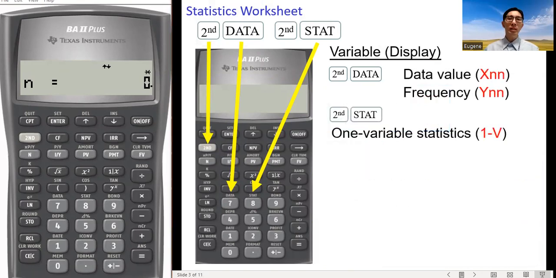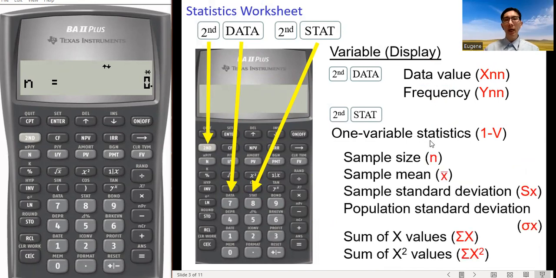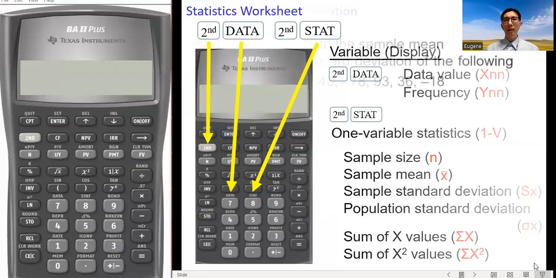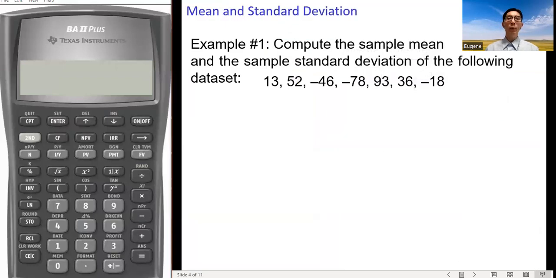The descriptive statistics provided in the calculator are the sample size, the sample mean x bar, the sample standard deviation S sub x, the population standard deviation sigma sub x, the sum of x values, and the sum of x squared values. Let's take a look at the first example. Compute the sample mean and the sample standard deviation of the following data set.